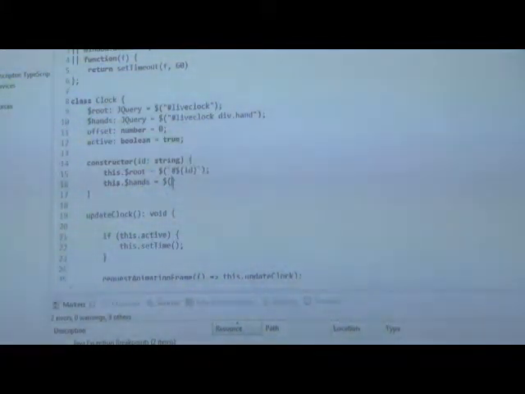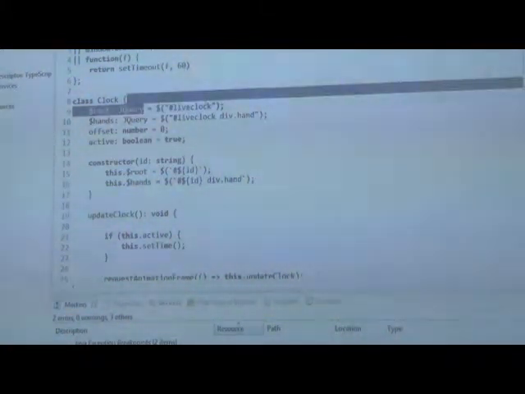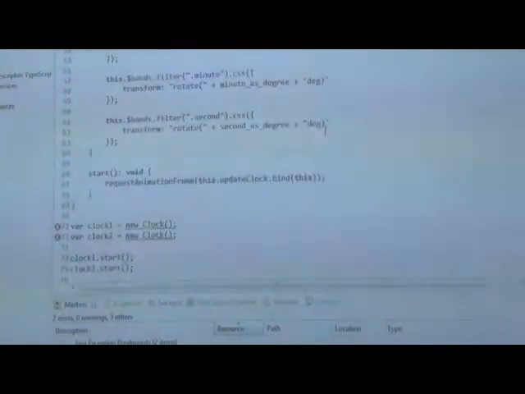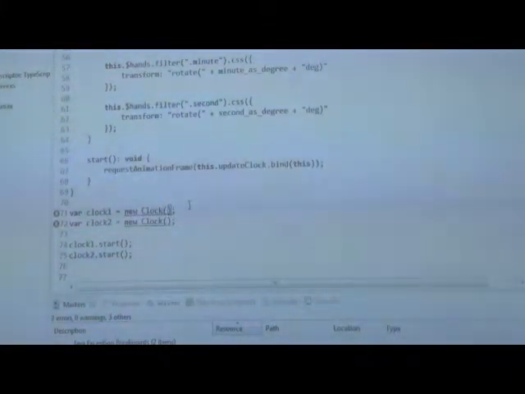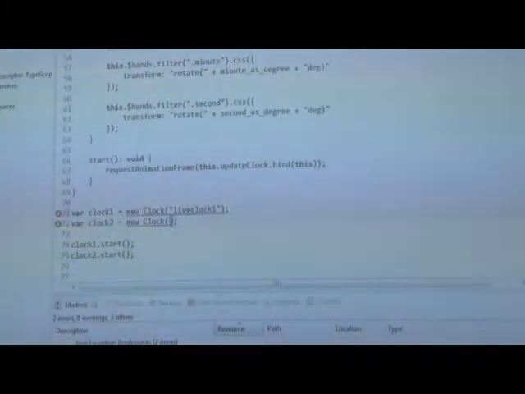Let me just copy it. And I need to nest this sub-selector. And then remove the initial values because they're now redundant. Now we're having errors where we create the clocks, because we now have to pass this variable in order to construct the instance.